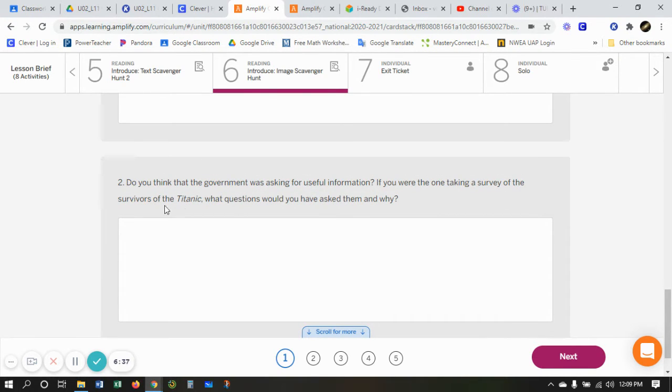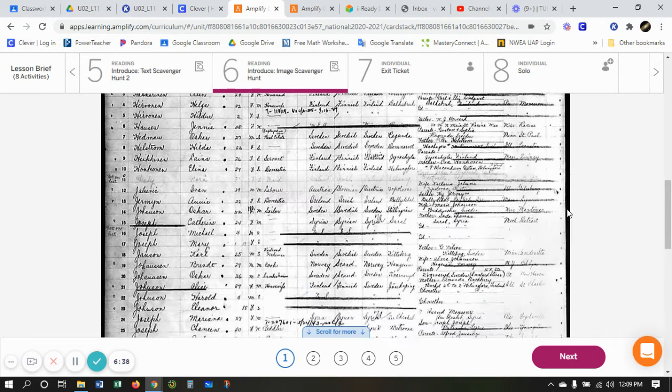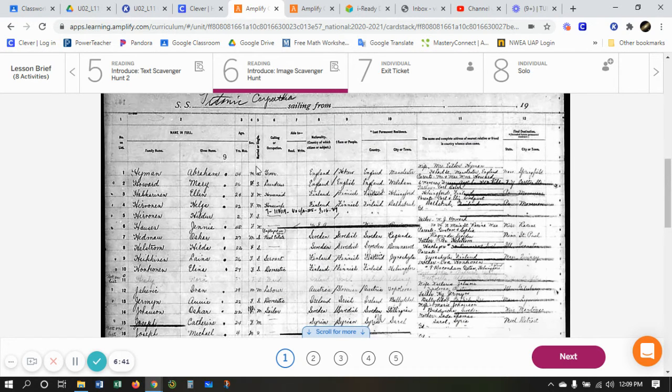If you were the one taking a survey of the survivors, what questions would you have asked? So they asked their name, their job, what nation they're from, their race, or the last permanent residence country, the city or town they lived in. It says the name and complete address of the nearest relative to be found in the country that you live in. Right? You think those are good? The year, how many years old they are?